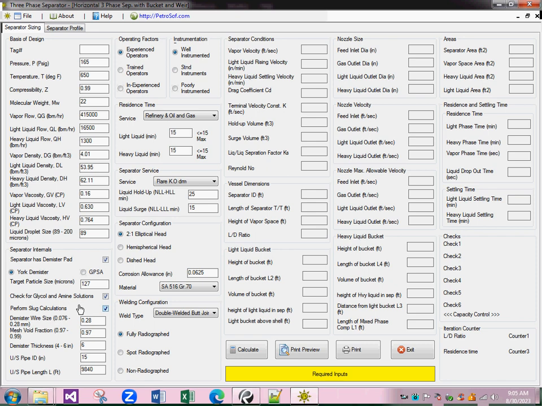In most cases, separators are installed downstream of an amine unit or a glycol unit, where these liquids are likely to be present in the incoming feed or gas to the separator. So to size the separator appropriately, to account for this additional fluid present in the incoming gas, the user can specify the option here by selecting the checkbox against this option.